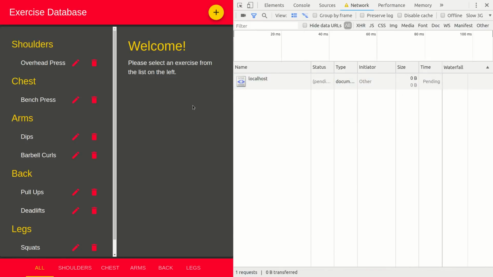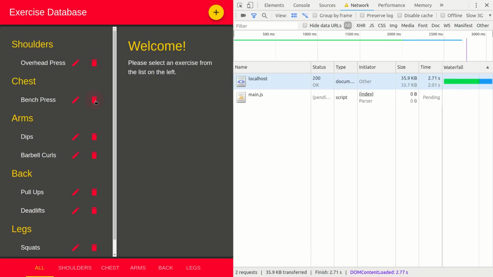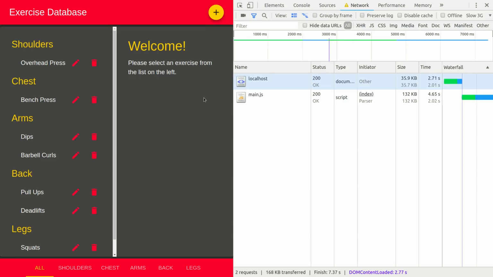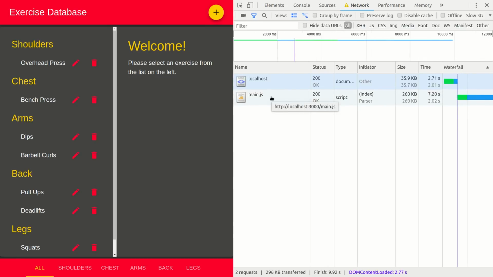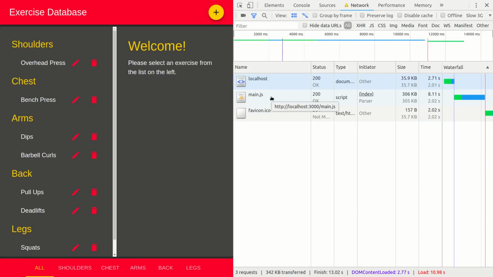I'll do a hard refresh once again. Of course, the page is not interactable. I can click on buttons. They're not really responding to the actions until the main.js script has finished loading, until the app has been hydrated by React. But until then, at least we have something to show to the user.